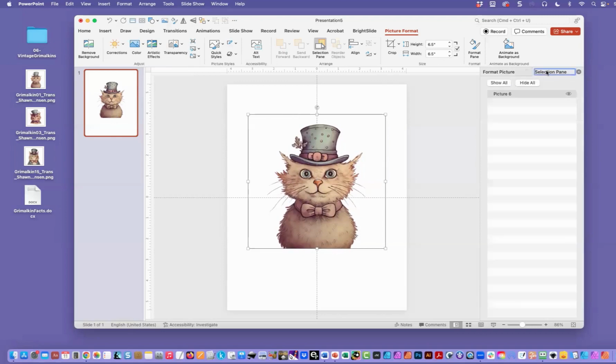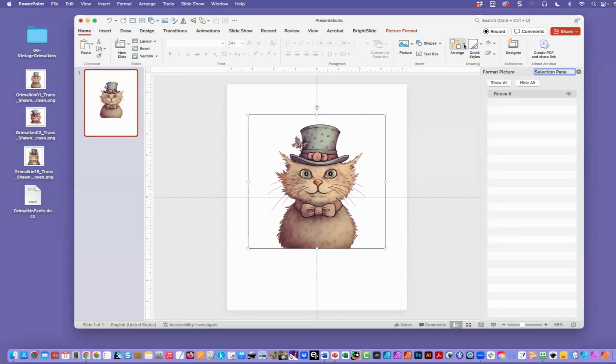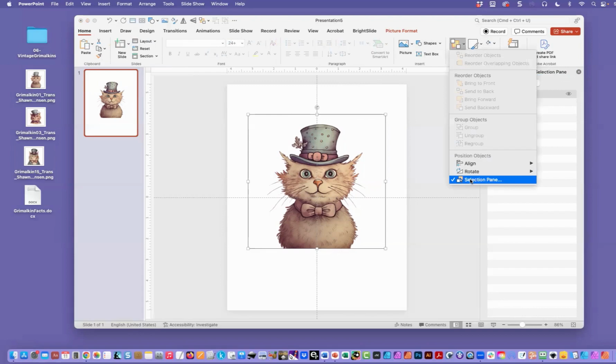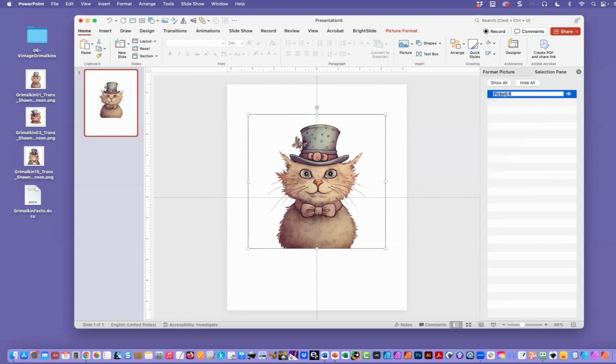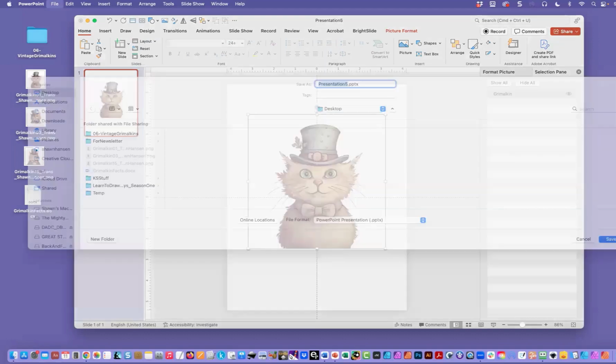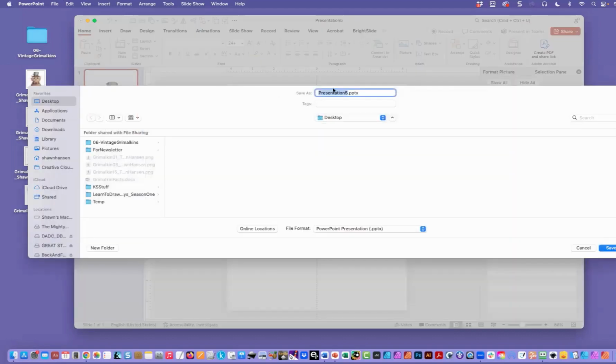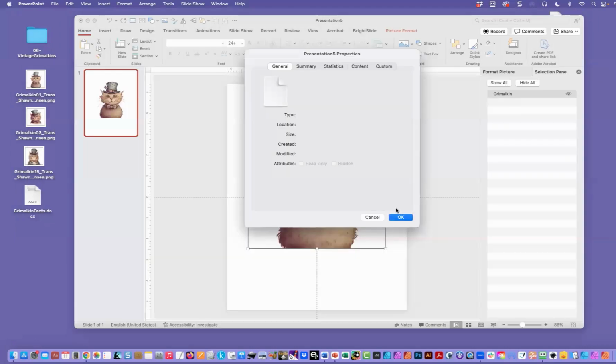Now I want to open up the selection pane. If you don't see yours, you can go to Home and Arrange and Selection pane. And I just want to call this Grimalkin. And then I'm going to save this on my desktop, and I'll call it Journal Demo. And save.